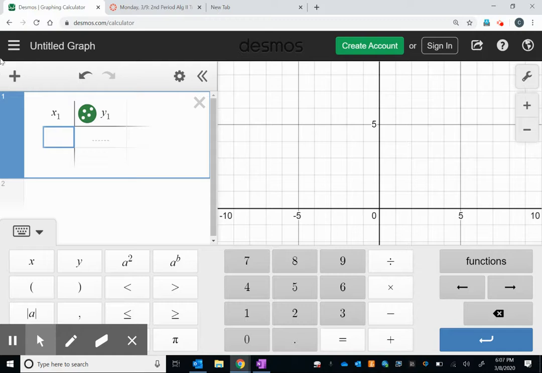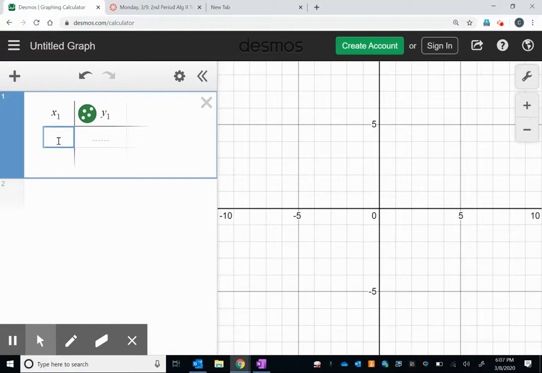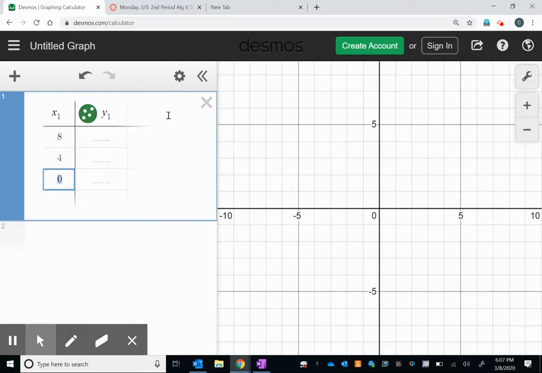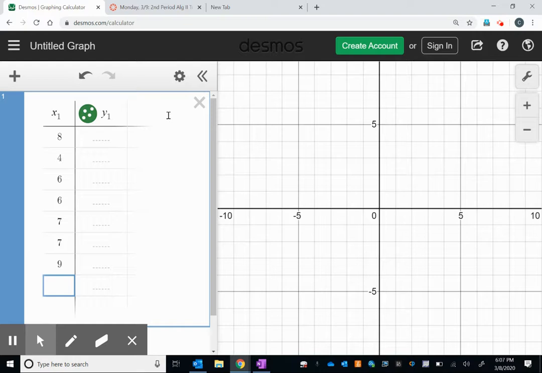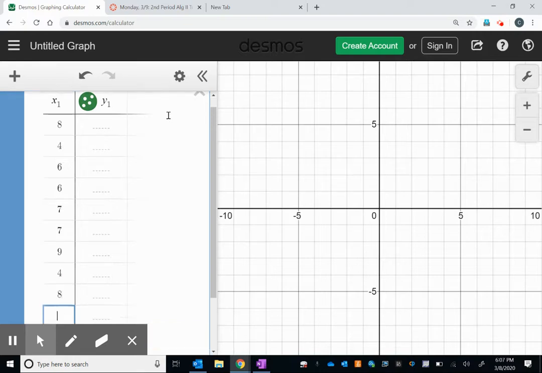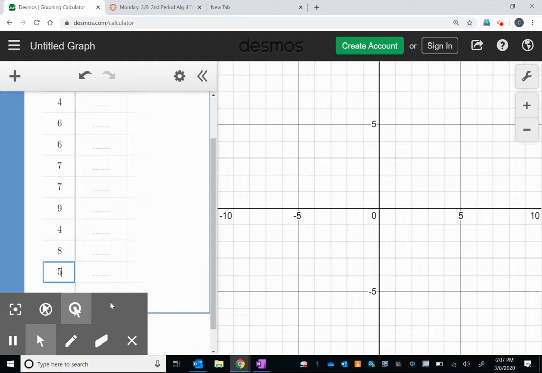So we've added a table here. We've got the column x1 and y1. So we're actually only going to use the x1 here. And we're going to fill in that x1 column with our values. So looking back at our data, it was 8, then 4, then 6, 6, 7, 7, 9, 4, 8, 5. So I know that usually we got 1, 2, 3, 4, 5, 6, 7, 8, 9, 10. Okay, just wanted to double check.